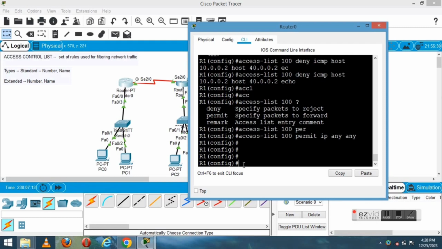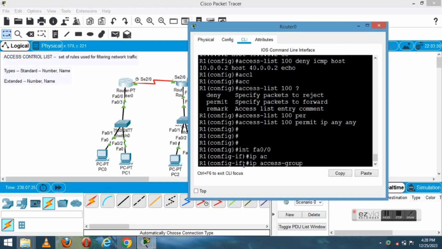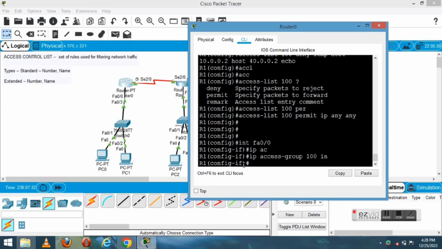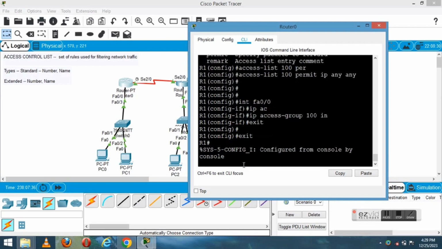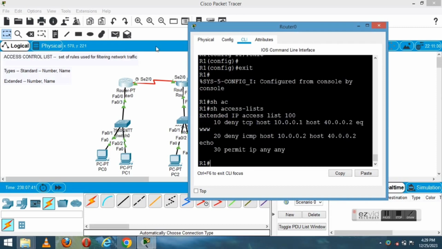If we implement it on serial 2/0, the traffic is moving towards out. Now we are going to implement it on fast Ethernet 0/0, so the traffic is moving inside. So I'm going to use IP access group 100, and it is going in on fast Ethernet 0/0. Then exit. So these are the rules that we have written.